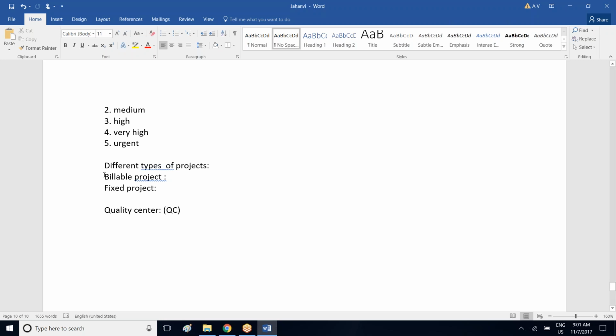So now coming to Quality Center. Quality Center is nothing but a defect tracking tool. That means if you ever find any defects, we are going to raise them using a tool called Quality Center. There are many defect tracking tools like Bugzilla and Jira, but in real-time projects, mostly everyone is using Quality Center.